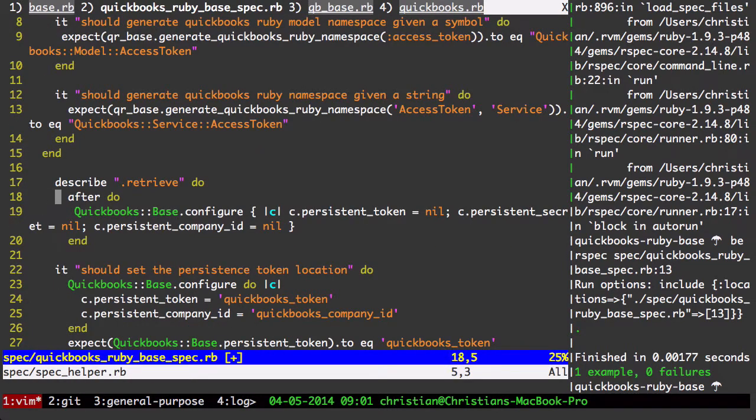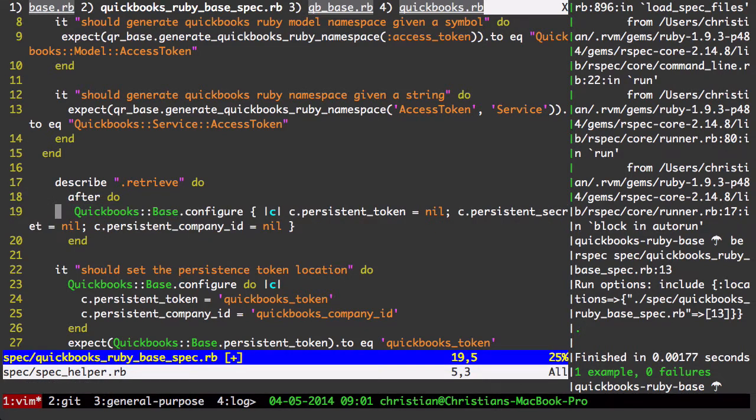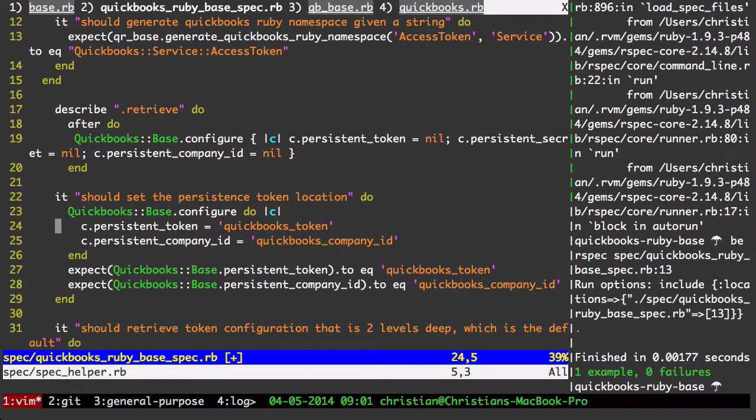And here I'm going to have to do an after block call for this testing of the retrieve method, and I need to clear off the configure items, a persistence token, persistent secret, and so on and so forth. So this is going to be a nice group of tests because it's also going to test our base configure code, which we haven't tested, by the way, yet.